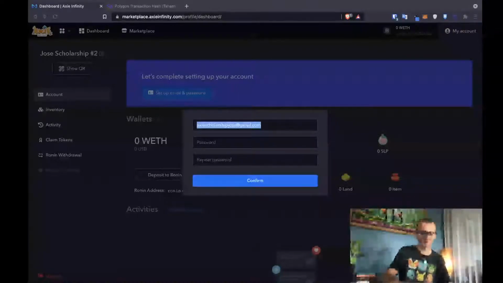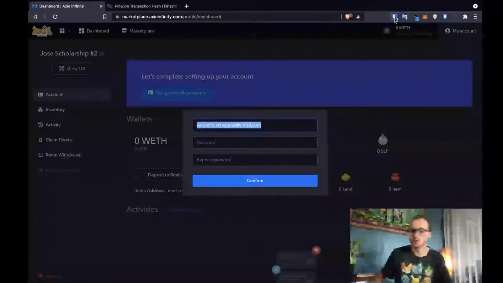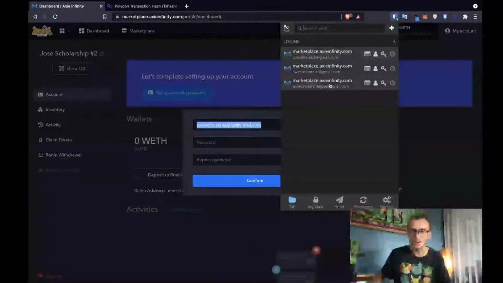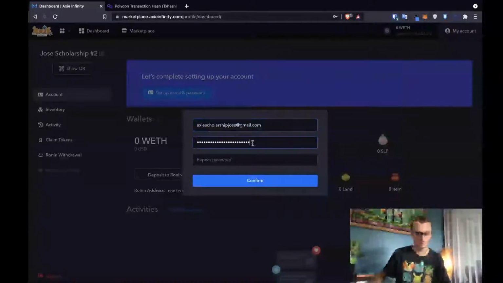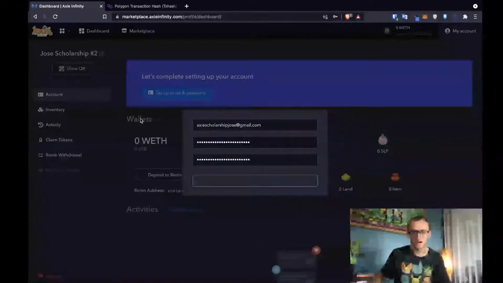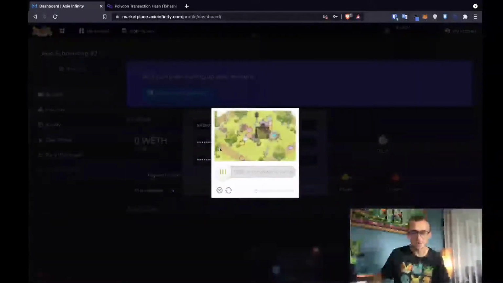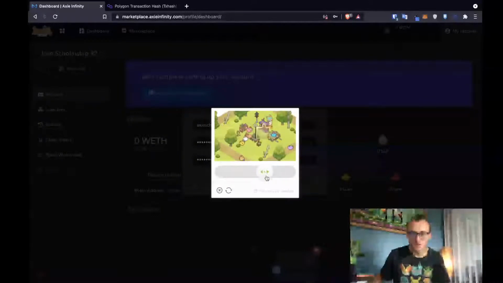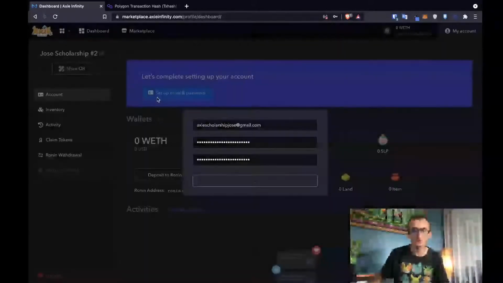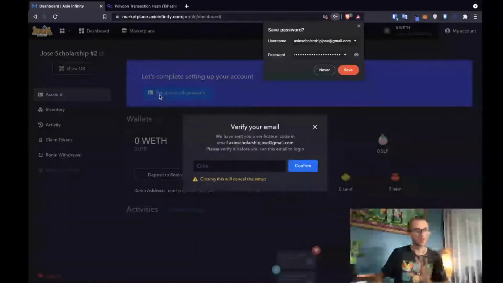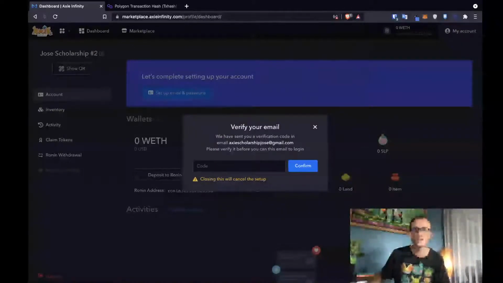Now I can go to Axie. Actually, I can do this over here so that you can see. So now that I've created the new account, I've got my account right here, so I can copy the password. And then I can paste the password, confirm. I have now set up email and password. So what this will allow is the scholars will now be able to log in on desktop. So if they want to play Axie Infinity on desktop, they can.